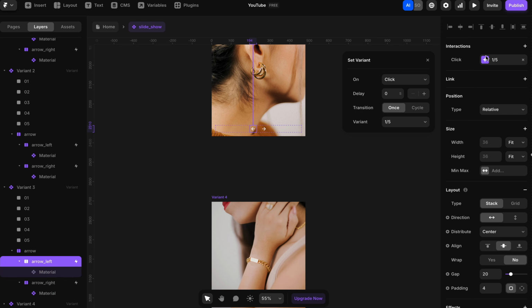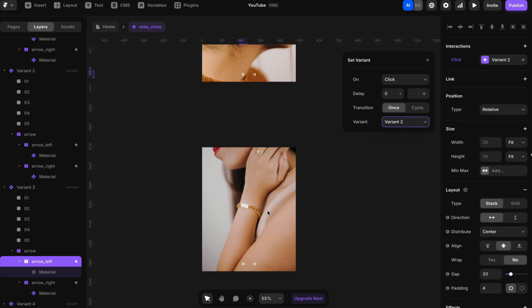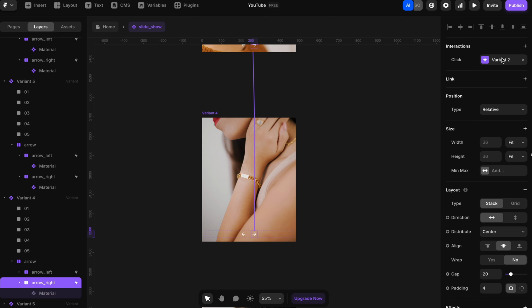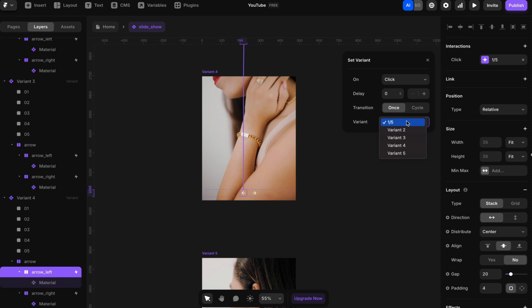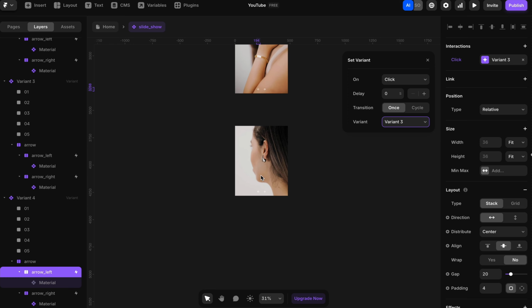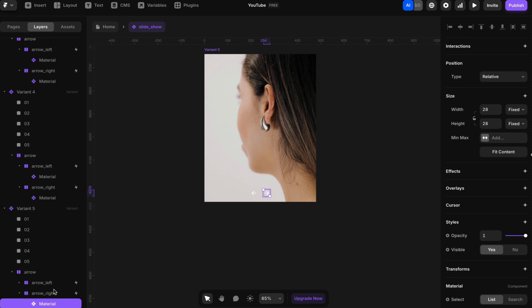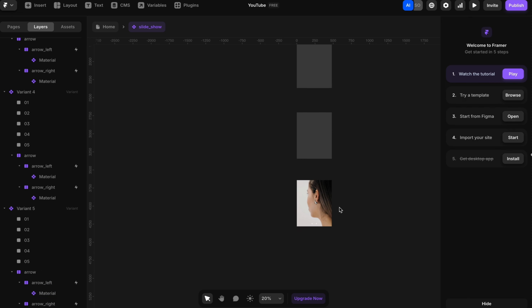And this will go back to 2. Yeah, this is correct. And arrow, let's say to, this will be variant 5, the next one. This will go to the previous one, which is variant 3. So what I will do now is, I think that we actually set some, yeah, this will go back to variant 1 and this will go to variant 4. We are good to go.